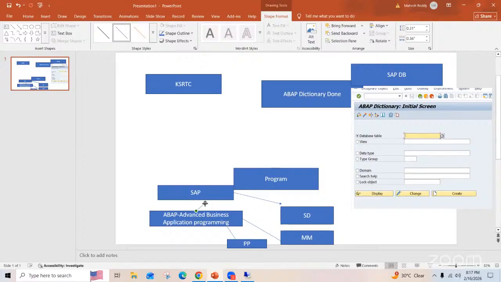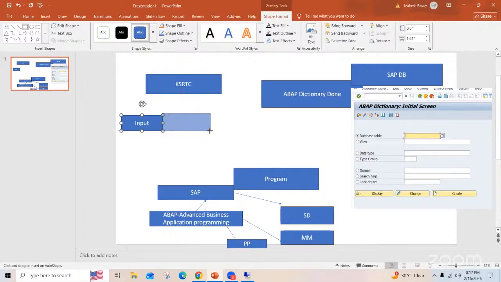Okay, now we are going to write a program. In this KSRTC flow, when you are trying to get the data, this is the user input. This flow is very important to understand. Once you give the input, this is the main program. What information did you give earlier? Bus availability from Bangalore to Hyderabad. That's the input.